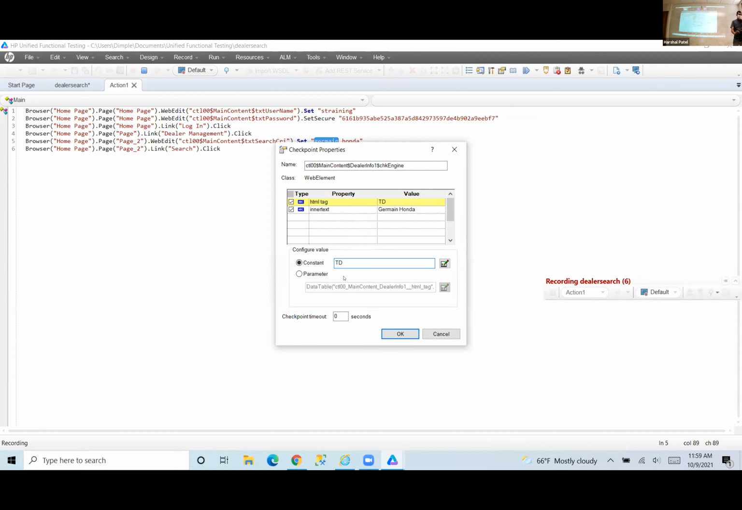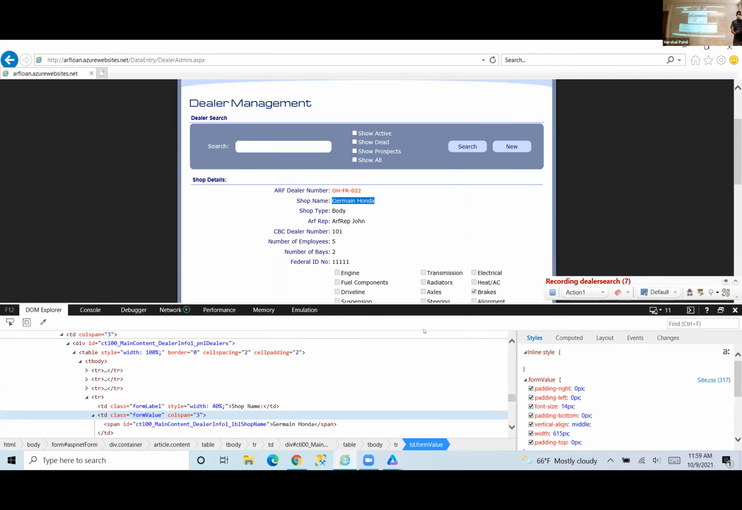See, it's showing the inner text German Toyota. Yep, it is good. So it is showing German Toyota here, because that's what you need for verification. At this point, you are good.